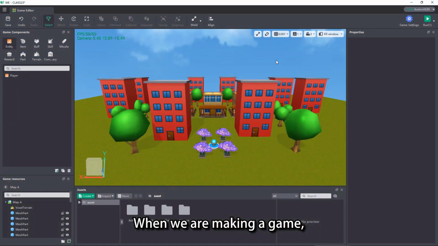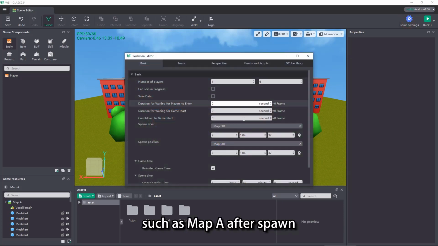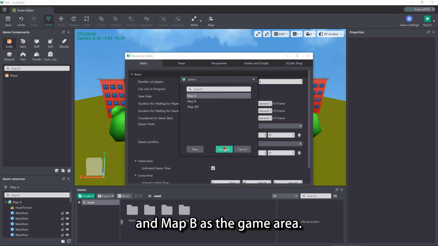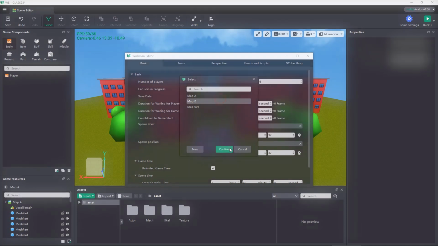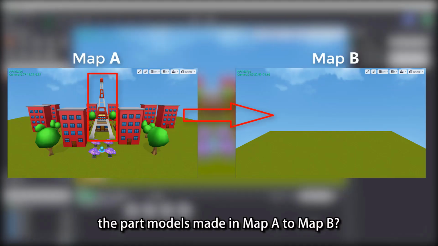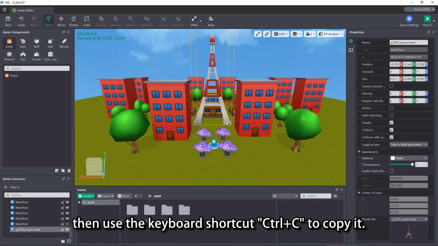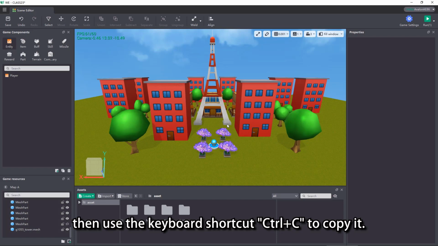When we are making a game, we may encounter situations where we need to use more than one map, such as map A after spawn, and map B is the game area. So what do we need to do when we want to copy the part models made in map A to map B? Select a part in map A, then use the keyboard shortcut Ctrl+C to copy it.